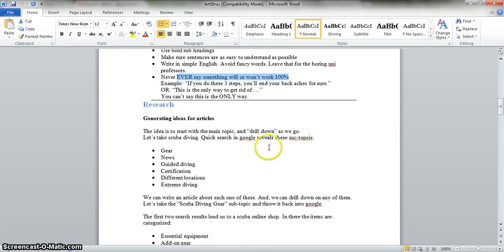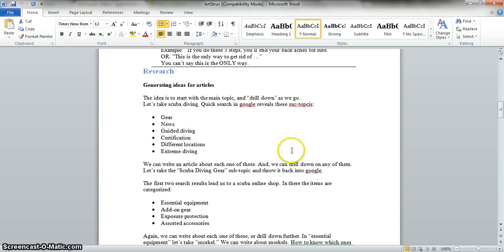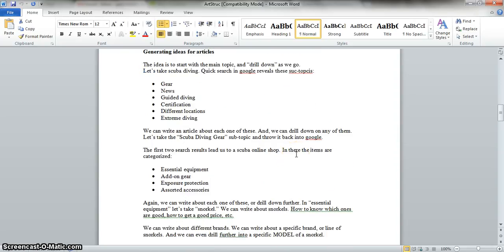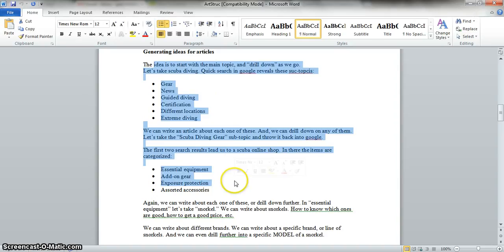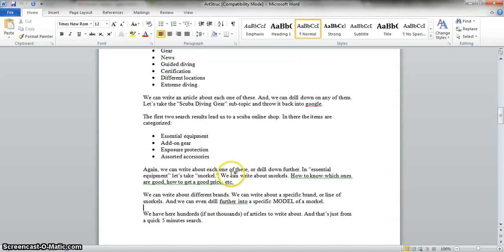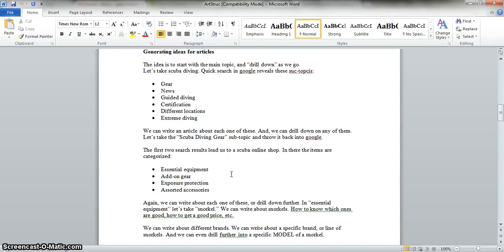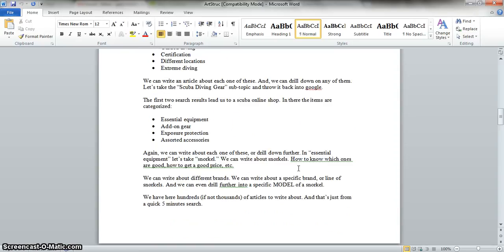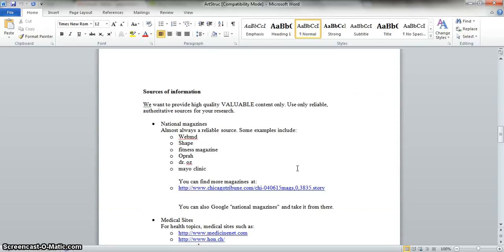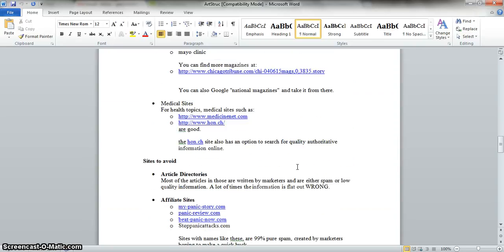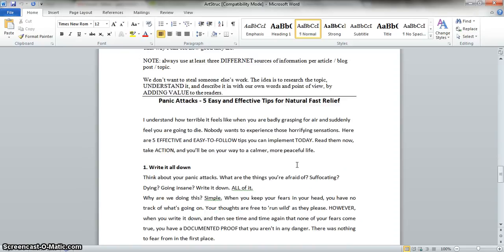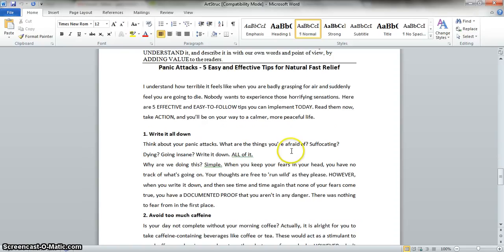Alright, so for research, this isn't really needed too much, or it's not really needed all the time. I mean, the ideas being covered here aren't needed all the time for you, because most of the time I do give you topics already or keywords. So I won't go over this anymore. Just read it yourself, and I hope you get some help from that. Let's go down. Okay, here you go.